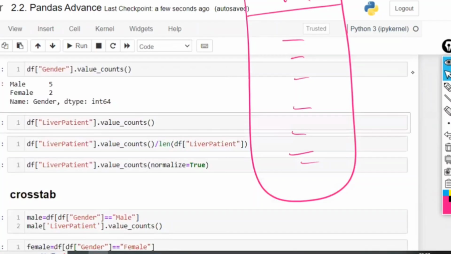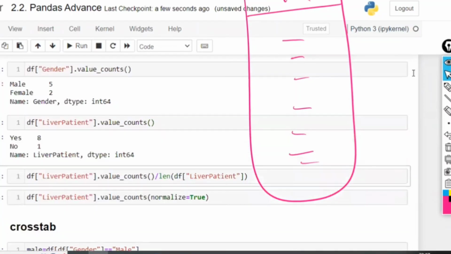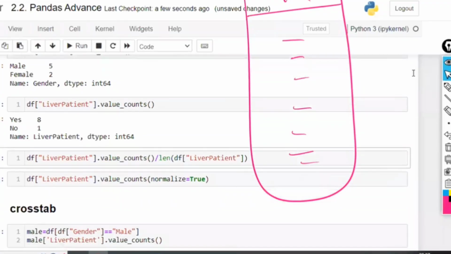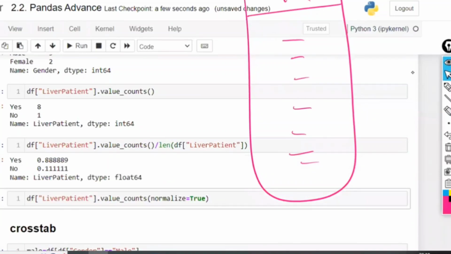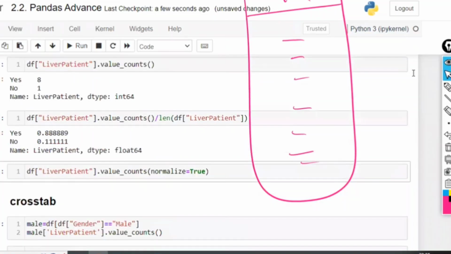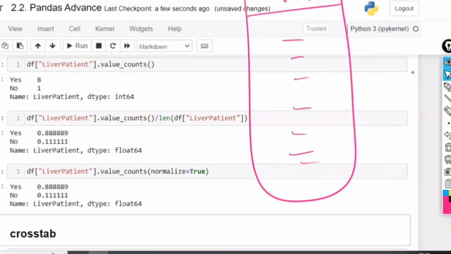Similarly, liver patient, that is 8 of them are yes and 1 of them is no. 2 categories are there. This value counts is applicable only for the discrete variable, categorical variable. Right? Now, if you want it in percentages, 8 and 1 out of 9, you divide by the length function, and you'll get the percentages like this. 90% of the data is with yes, 10% of the data is with no. Either like this or like this, normalize is equal to true. This one or this one, both are same.